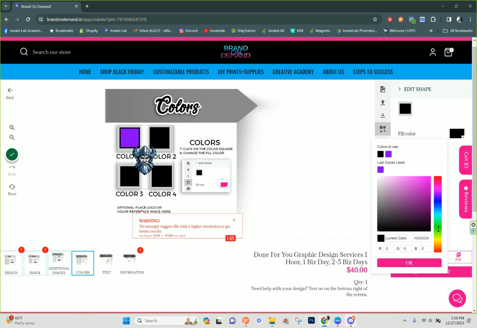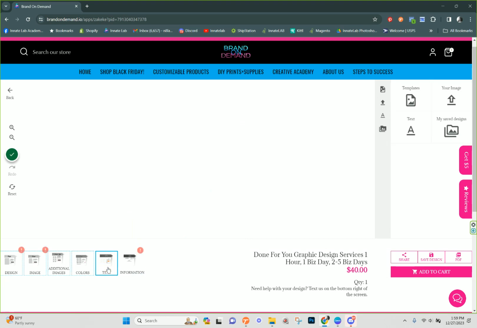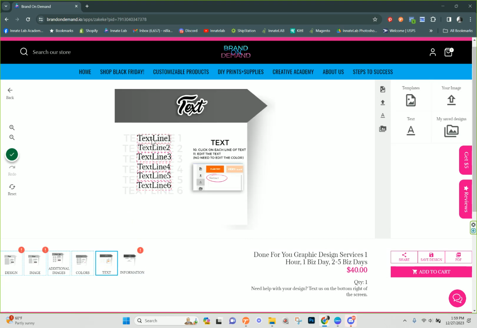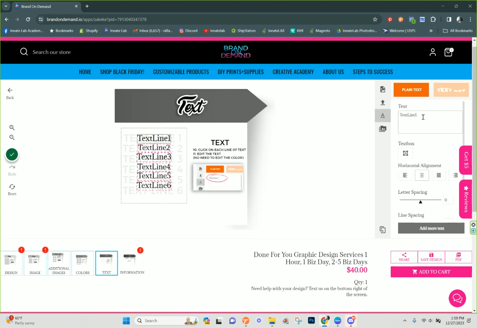All right, and again, you can kind of guess the colors here. If I wanted to go to a blue, and I'm kind of guessing that color right there, just pretty close. All right, and then I'll go and click on the next slide here, which is the text. So here's where you're going to tell us what kind of text you want on here.